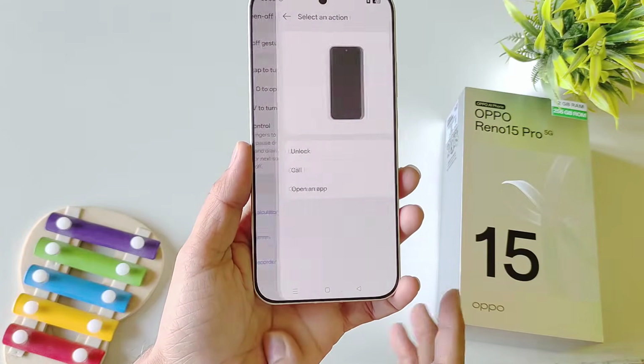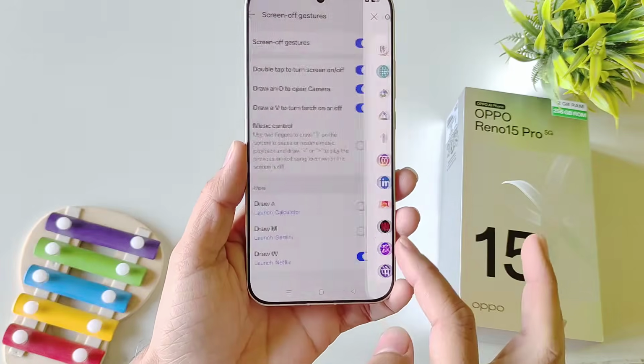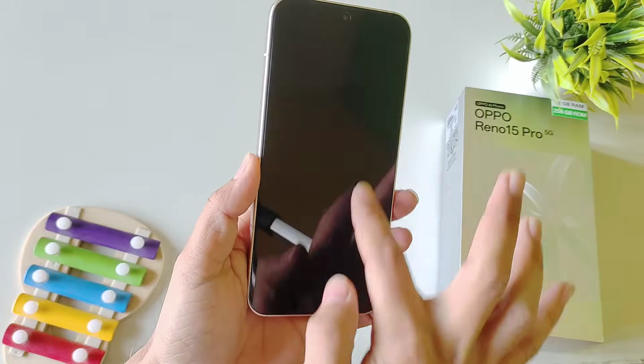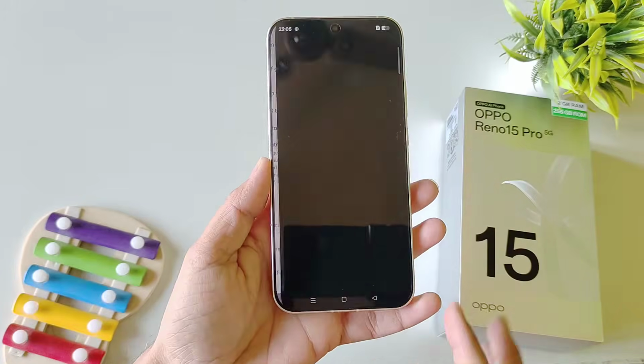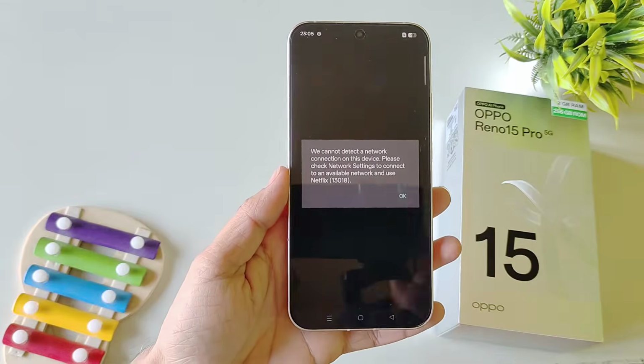Click on got it. Now you can select your favorite application from here. And now whenever you draw W from your locked screen, then it will instantly open that application. So you can customize this and use these screen off gestures.